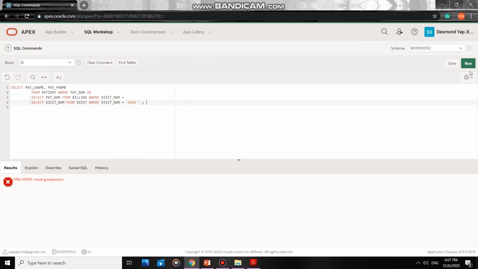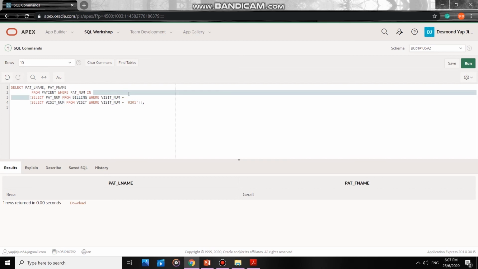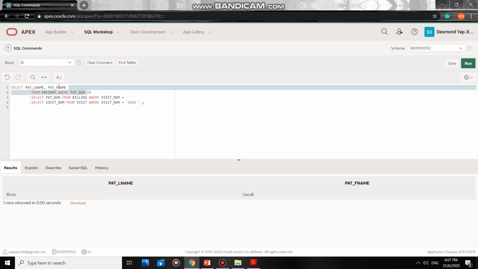Now we run the code and see what result we get. Here's the result. This is the statement that executes first, which is the visitor number 0201. After that, the next statement is executed, which is the outer query. That's how the nested query works.